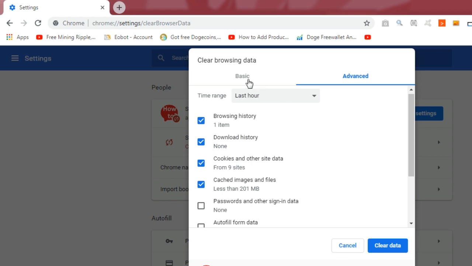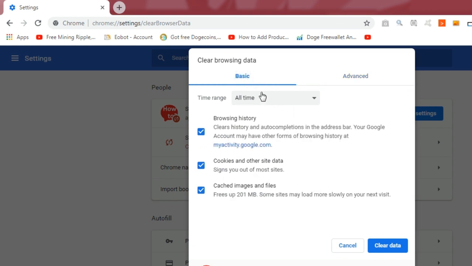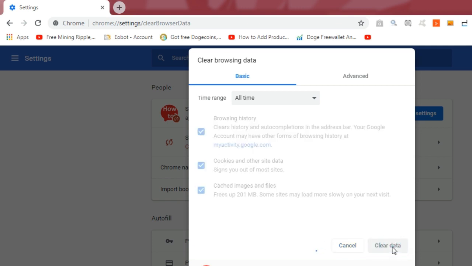So we will choose basic, and we will choose all time and click clear data. It will take some time. As you can see, it will clean 201 MB of cache files. So wait for the process.